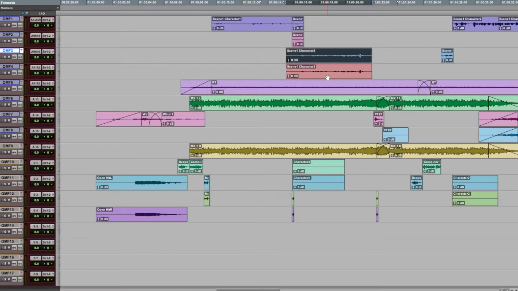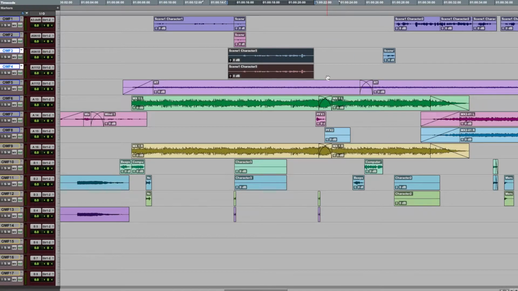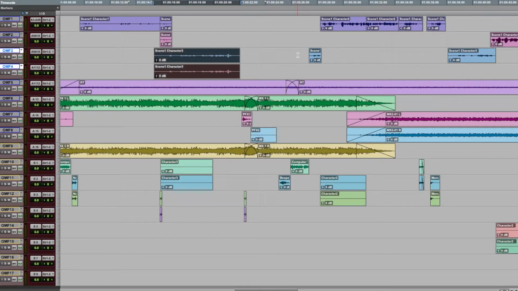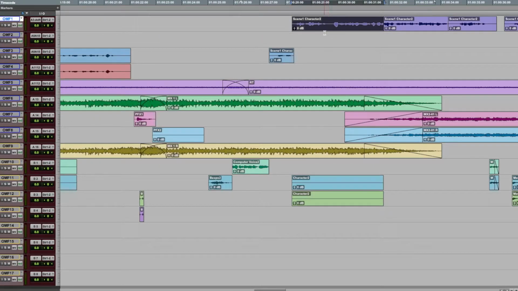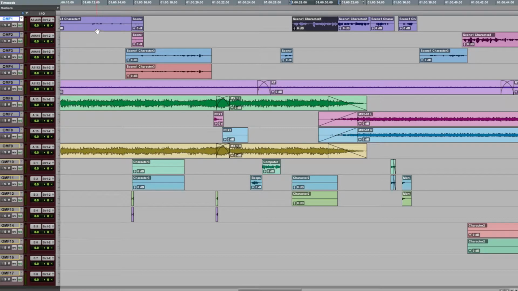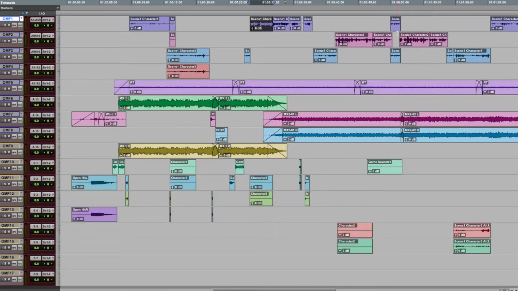And the same thing happened down here for character 3's line. Which is the correct thing? Oh, look here, we have character 2 who's on the same track as character 1 over here. Okay, it's kind of messy.